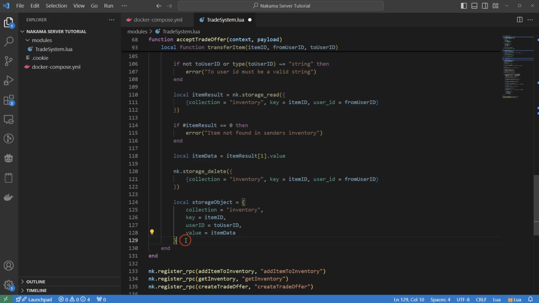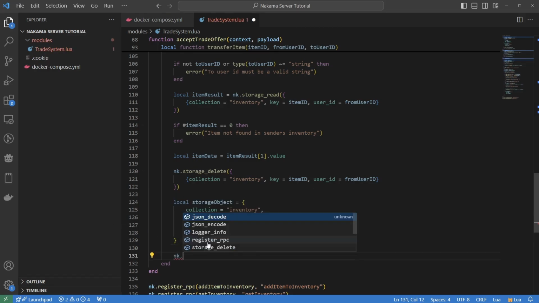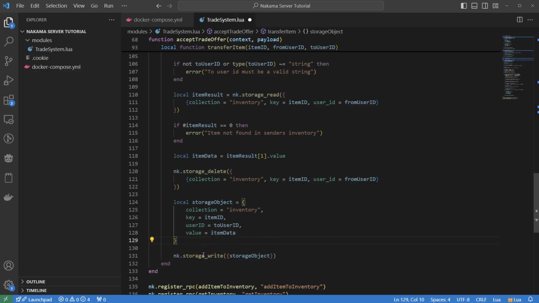So all this is doing is it's literally passing all of the data from one user to another and then deleting it out of the other user's inventory. And that's all it's doing. And then we'll come in here and say nk.storage_write, and we're going to store that storage object like that. And that'll basically do that. And now all we have to do is transfer the data from each other's inventories, right?